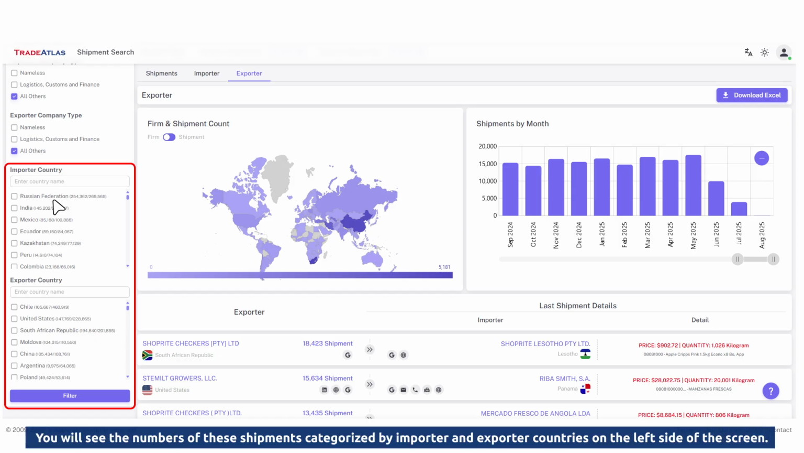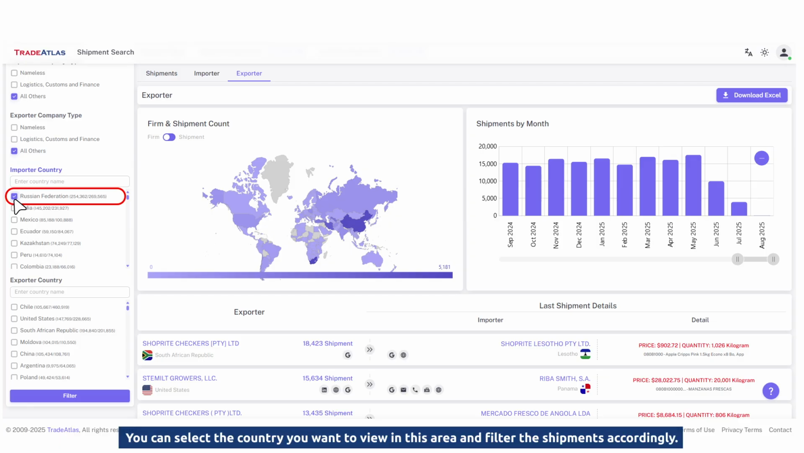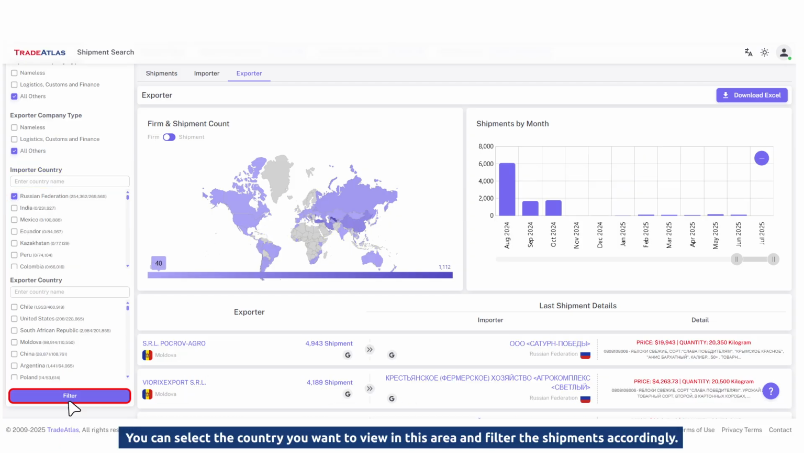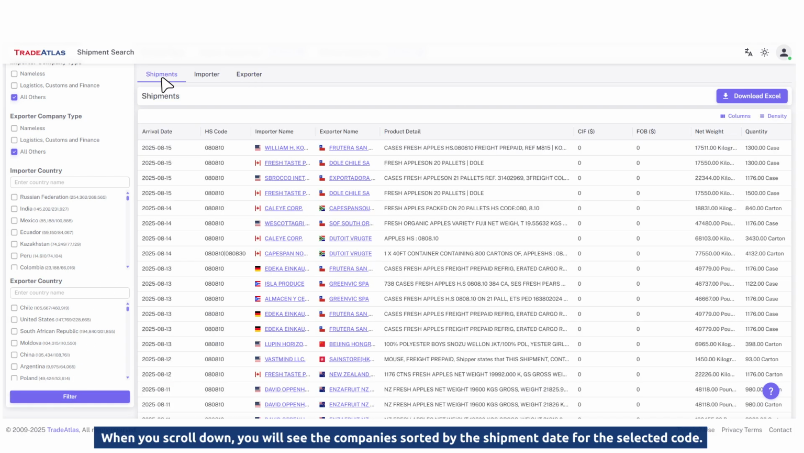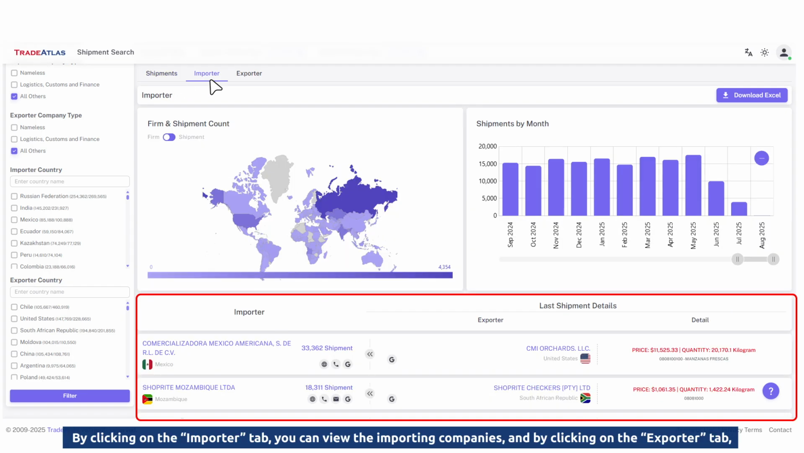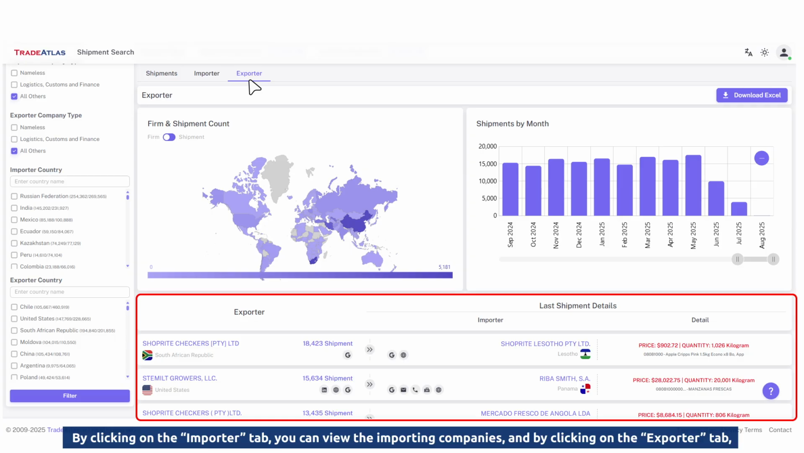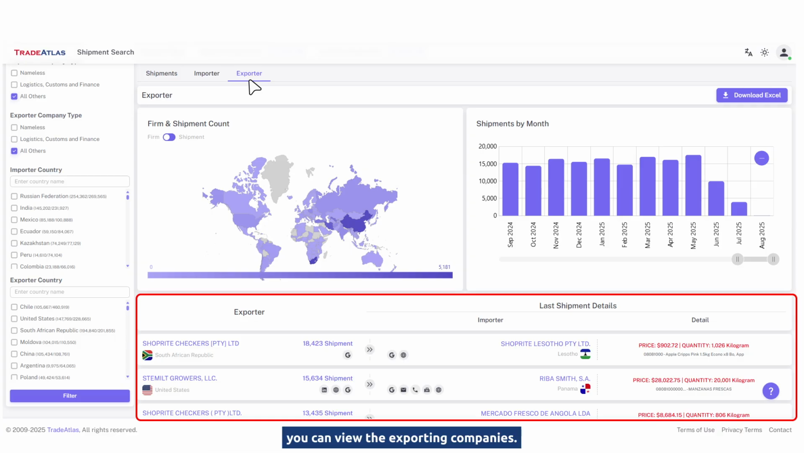You will see the numbers of these shipments categorized by importer and exporter countries on the left side of the screen. You can select the country you want to view in this area and filter the shipments accordingly. When you scroll down, you will see the company sorted by the shipment date for the selected code. By clicking on the Importer tab, you can view the importing companies, and by clicking on the Exporter tab, you can view the exporting companies.